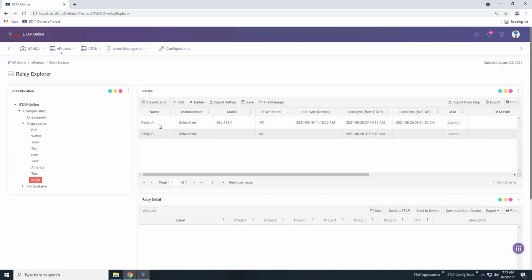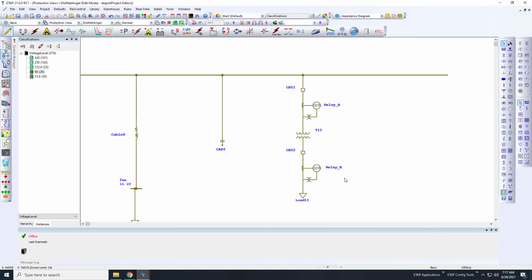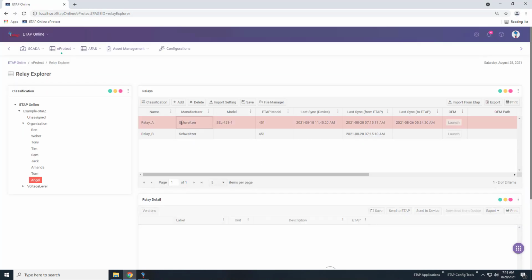So here I'm filtering on the Angel substation. Here we see a list of the relays associated with that substation. When I navigate to the ETAP model, I can see those same relays there. Here we can see it is the Angel classification, and here are my relays.